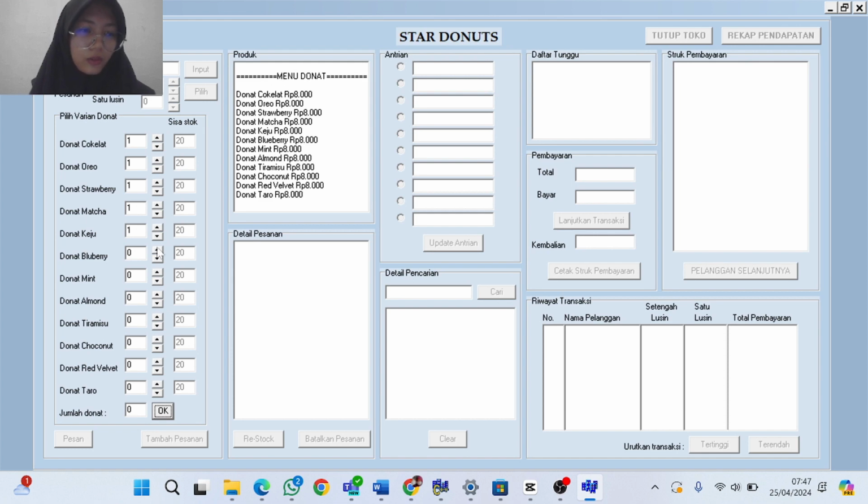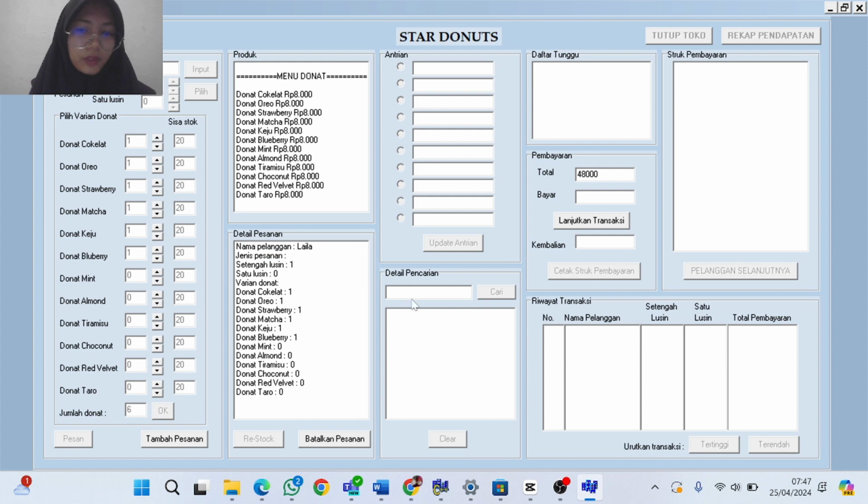If the amount is correct, then the message button will turn on. If we click, the total payment will appear here. Here are the add order and cancel order buttons if the customer wants to add or cancel an order. Then the transaction will continue.